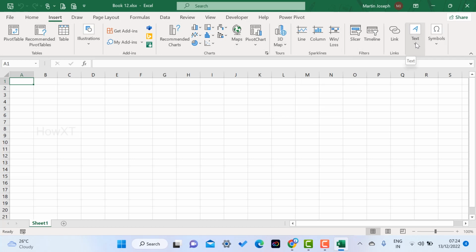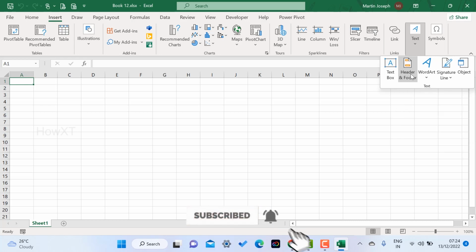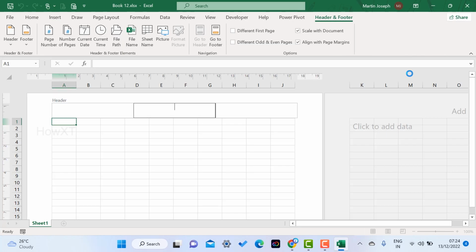Once you go to the Insert menu, you will have plenty of options available. Just choose Text. Just hit the Text button, and you will get options called Text Box and Header and Footer. Header and footer means that when you take a print or a document, it will show the topic title and how many pages there are in the footer. Everything will be displayed over here. Just select the header and footer. Once you select the header and footer, it automatically changes into the Header and Footer menu in your Excel.